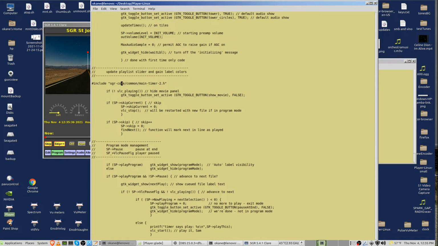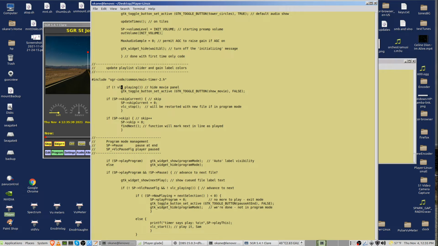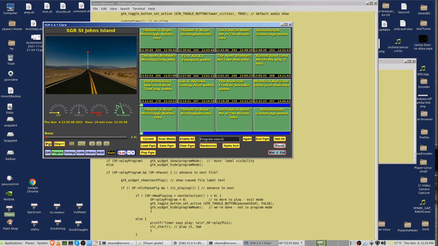All right, the VLC function tells us if the VLC player is playing. If it's not playing, we turn off the movie panel, which may not have been used anyway, but we turn it off if it's not playing. If skip current, we've got two skips. We've got this skip and we've got skip plus plus. This one here skips the current file.